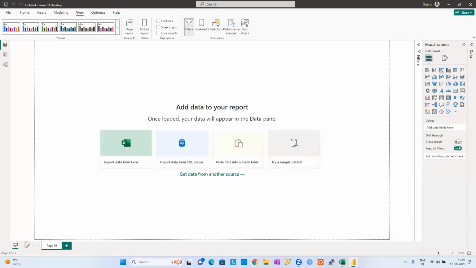I'm starting from the bottom, guys. You can see these three options. It is just navigation to the previous page and the next page. Right now we have only one page, that's why they have not been enabled, guys. Add a new page: click on this, add a new page. That's it. And here, this is the desktop layout view, and this is the mobile layout view, guys.